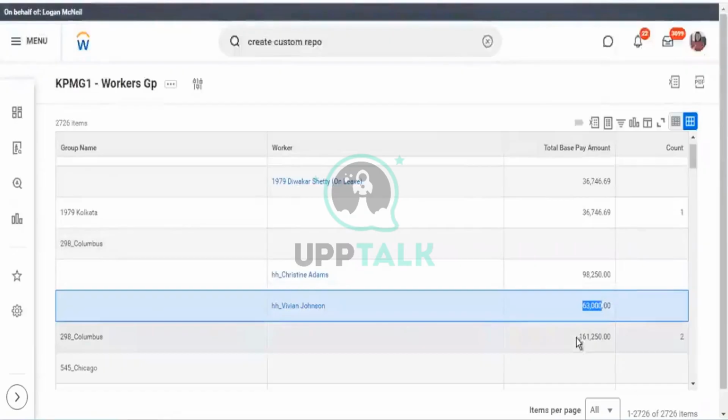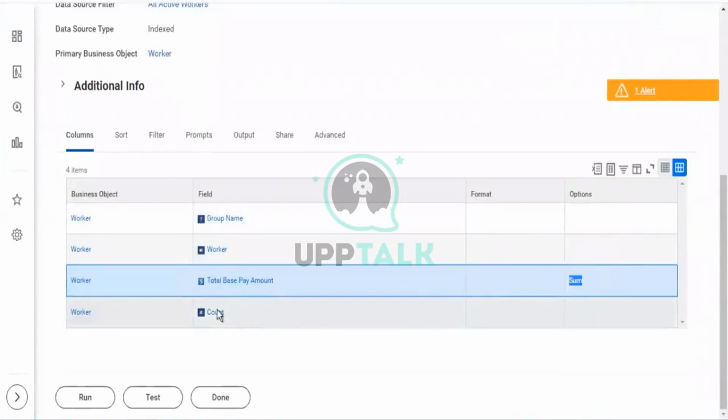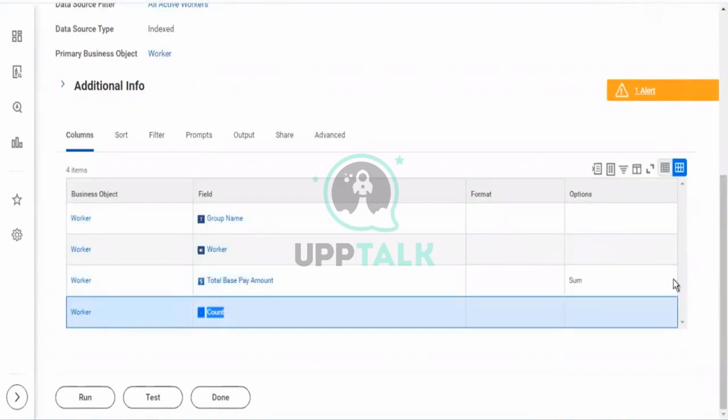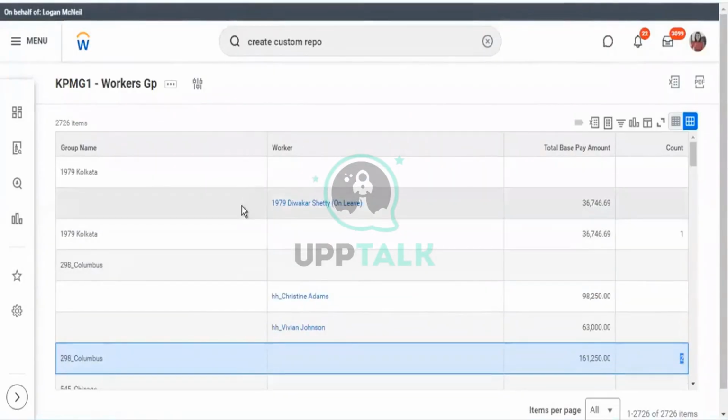I can see the overall sum of the total base pay amount for each location. And then I can also see the count of workers in this location. This location has the total base pay amount sum of X dollars and the count of employees is 2. This allows me to group workers together.